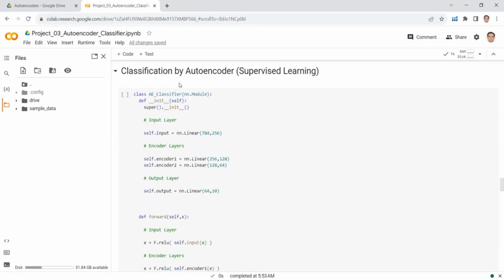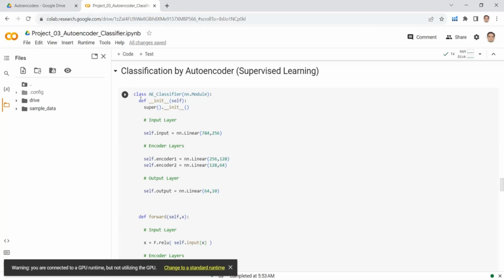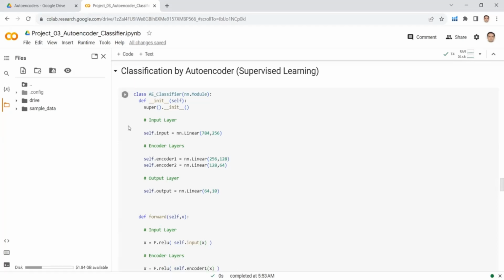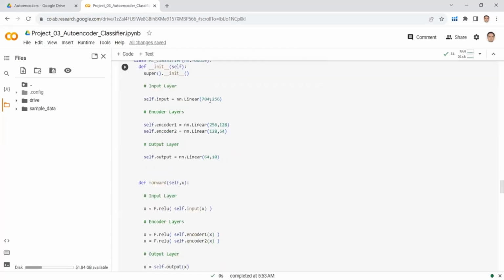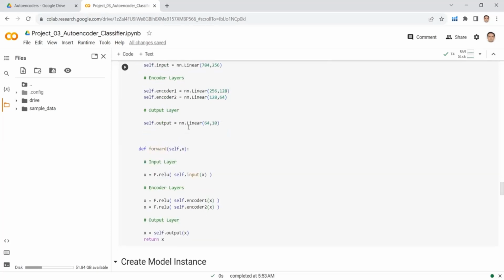Here I am creating the autoencoder for the classification using a class. So I'm starting with the keyword class, and then I am calling it AE_classifier, that is, autoencoder classifier. Here I am defining the input layer. These are the two encoder layers, and here is the change. I am connecting the second encoder layer with the output layer. So this 64 will be connected with this 64.